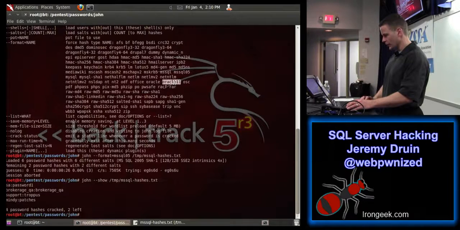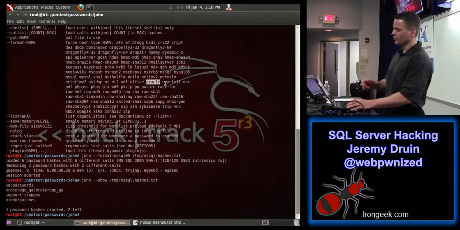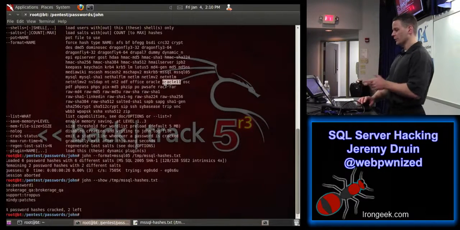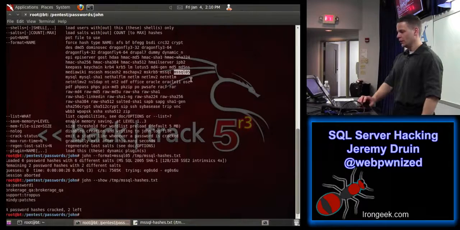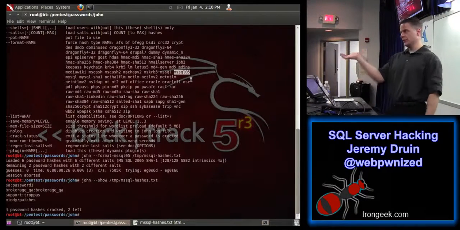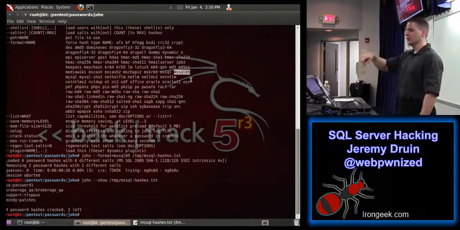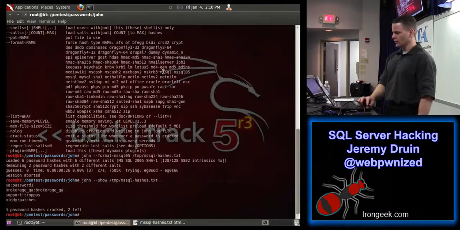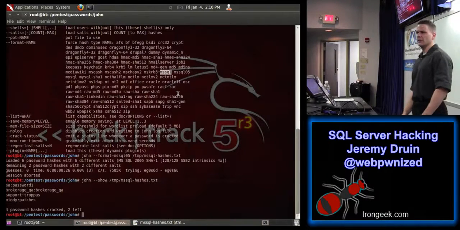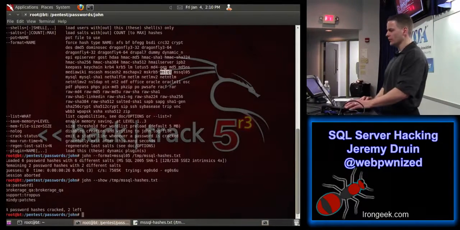The Oracle here is Oracle 10G and Oracle 11 with 10G compatibility mode, and Oracle 11 is obviously 11G, and MS SQL 05 is obviously 2005 and 2008 when you're using the default local accounts. And then the MS SQL, I'm trying to think, I think that's the 2000 format. I might be wrong on that.